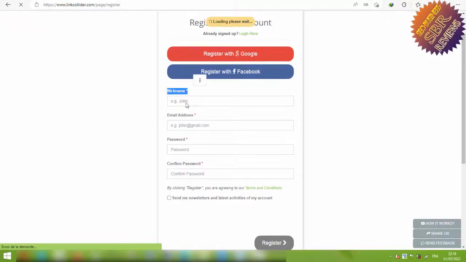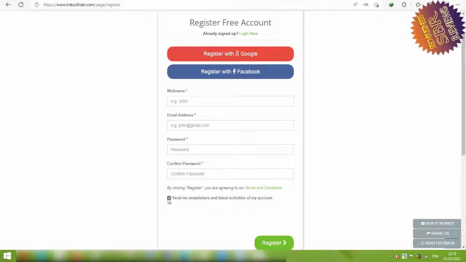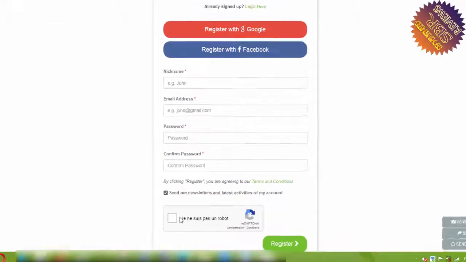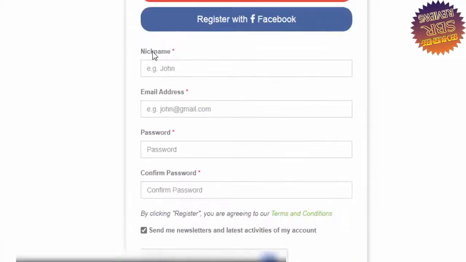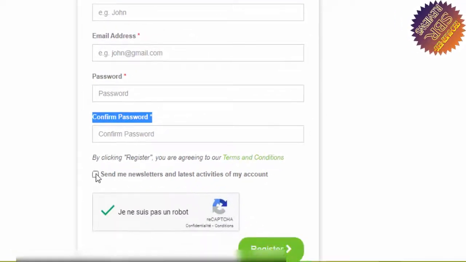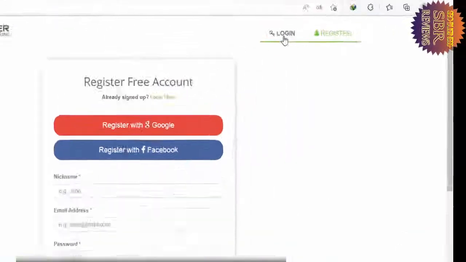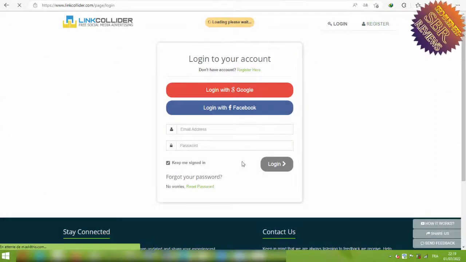Add the nickname, the email address, the password, and repeat or confirm the password. Click on send me newsletter and latest activities of my account. Click on I'm not a robot, it's verified, and click register. Then I will click on login and log in to my account. I will add my email address and password, and I go back.